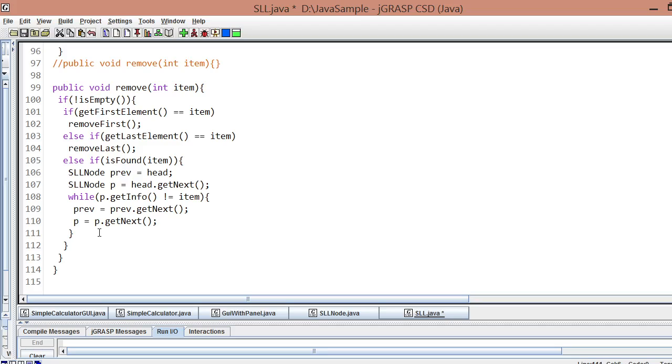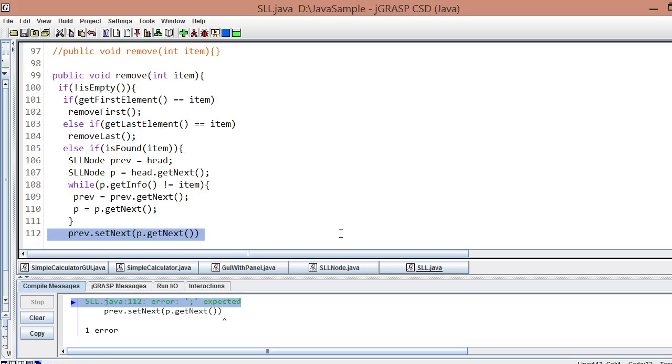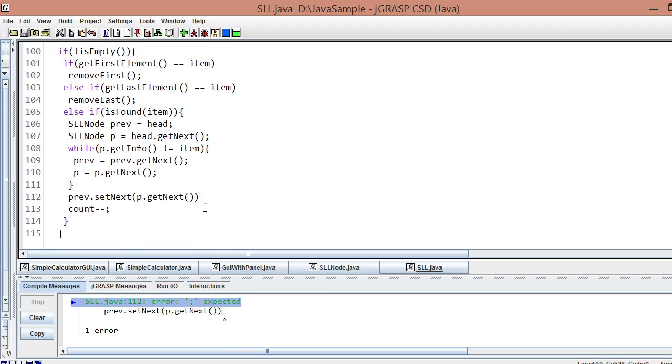Once the loop stops, what you're going to do is you write there prev dot set next. It will point to the next of p, not to p but to the next of p. And there, so okay. And then do not forget to do the count minus minus because we are removing. P dot get next.